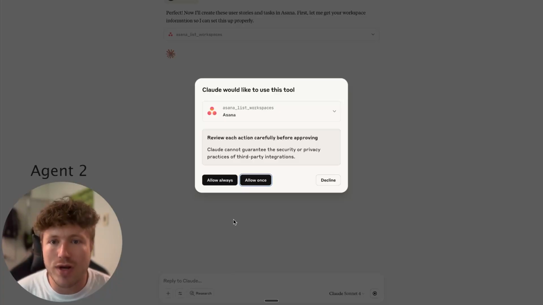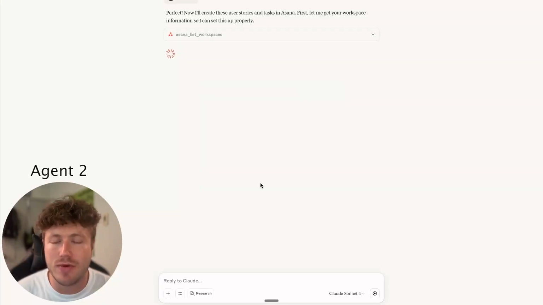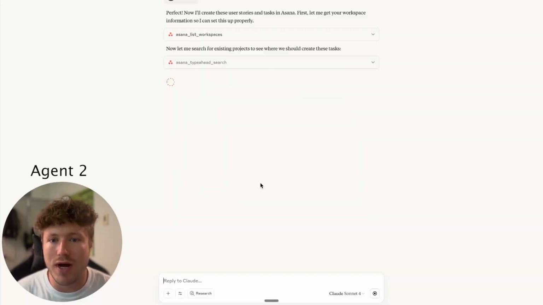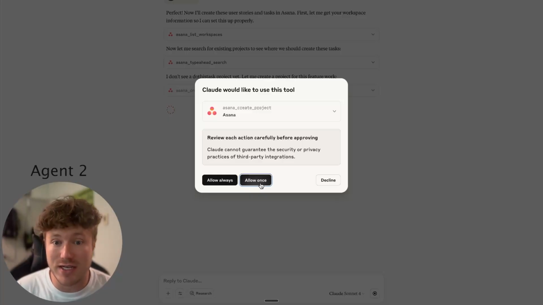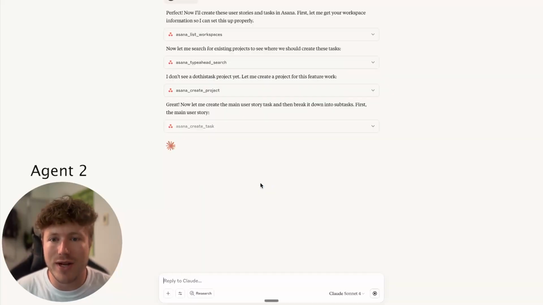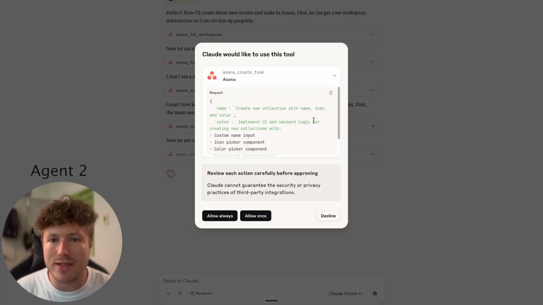So first off, we're going to see an MCP call to Asana for listing a workspace. So I'm going to approve that. It's now going to look for projects. I don't actually have this project in Asana yet, so it knew that, and it's going to create one for me. And now it's going to create a task. Now it's starting to create the subtasks.